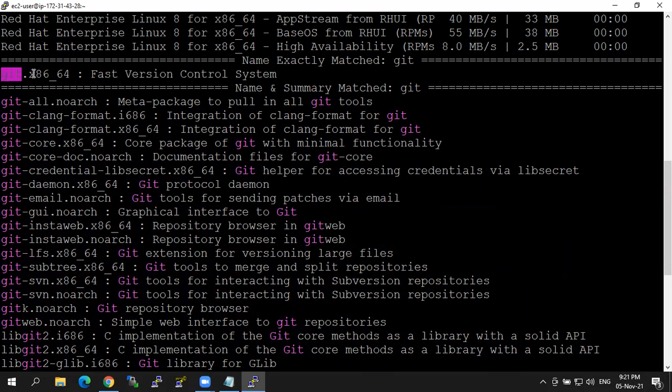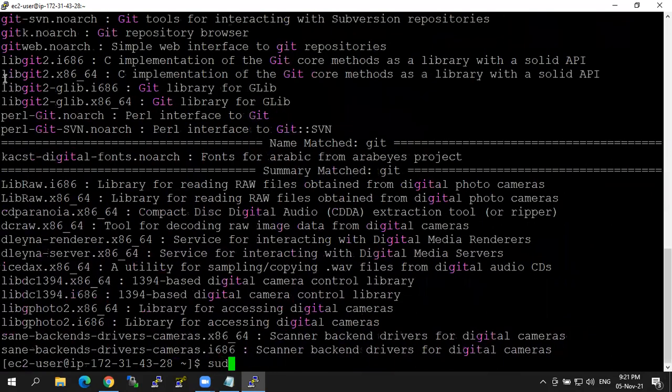It is 32-bit and 64-bit. x86 means 32-bit and 64-bit. Therefore, the tool name is Git only. Okay, the package name is Git only. So how do we install the package now? sudo yum install git.